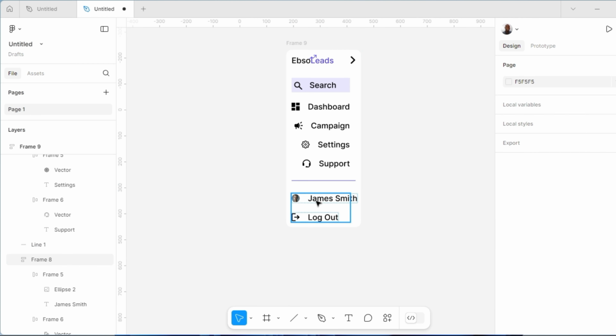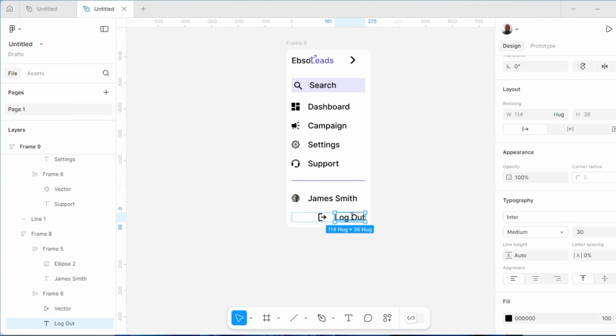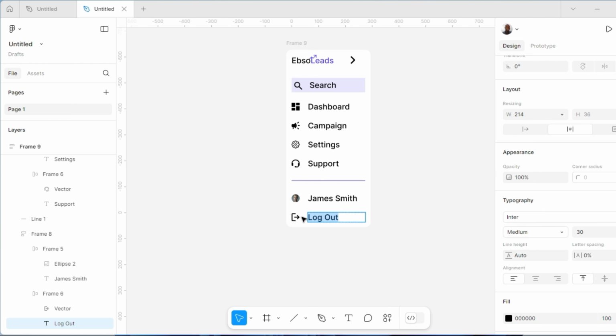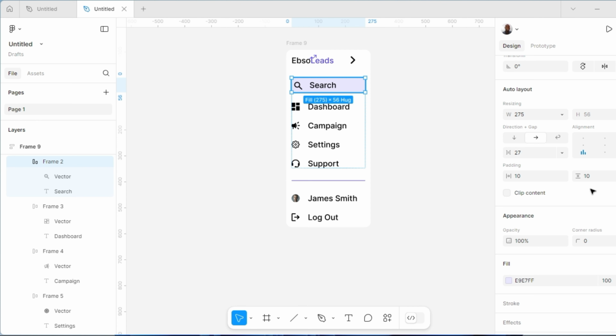Likewise, this one, in order to make this section align properly, I'll select this text, then I'll come to this section under width, instead of auto, change it to fill container, as you can see. So everything has been aligned properly. Then I'll come to this section, select this box, then give it a corner radius of 10 pixels.